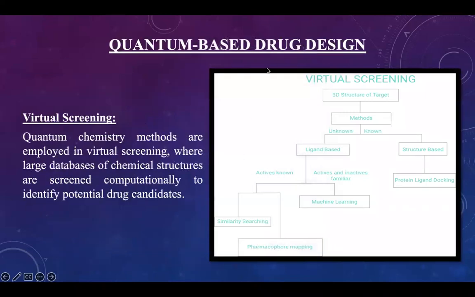Quantum-based drug design. Virtual screening. Quantum chemistry methods are employed in virtual screening where large databases of chemical structures are screened computationally to identify potential drug candidates. Here the flow diagram of virtual screening is shown.